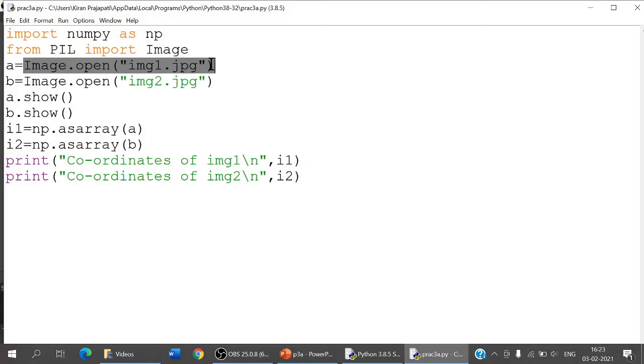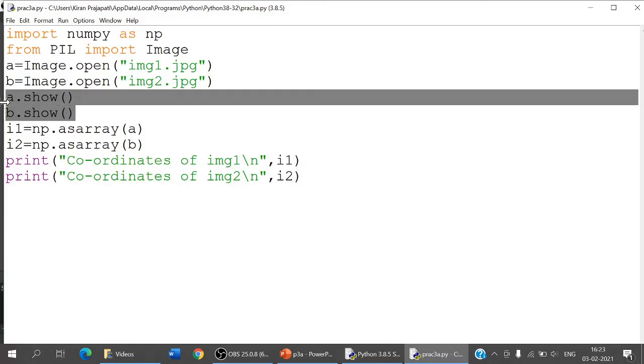I directly have it in my Python folder, so I am writing img1.jpg. If the image file is at some other location, you can just give the location in the open function. I have taken two images of faces and I am opening the files. So I write Image.open img1.jpg, and the same I am writing for the other image as well. So I am going to open two images. With the help of Image.open, we open and identify an image. Then it is a.show, b.show, as a and b are my images. The show function is going to display the images.